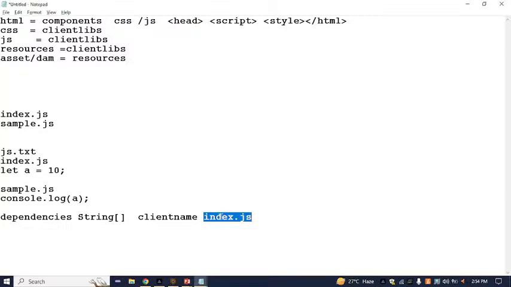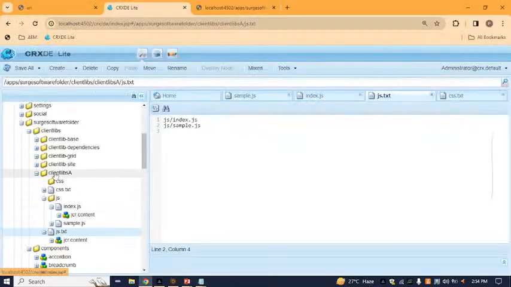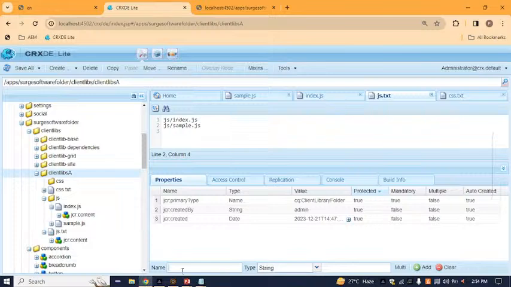Okay. Now how can we find out the client name? This is the client library name. This is the JS file, and this one is your JS folder. So how can we define the name of your client libs? If you want to define it, then you have to use categories. This is nothing but your identifier for your client libs, and it should be a multi.